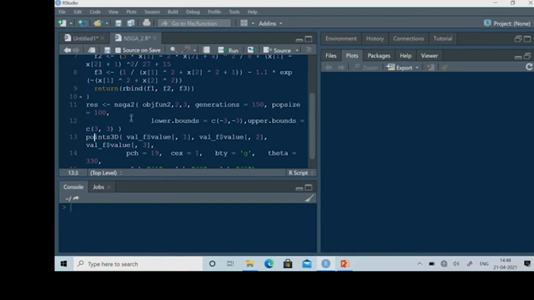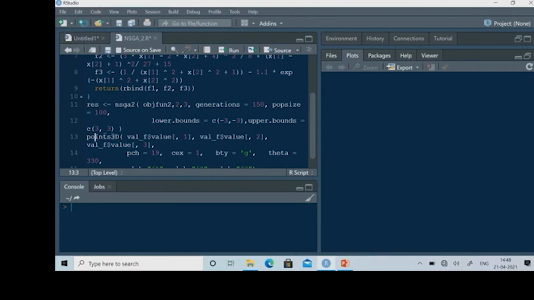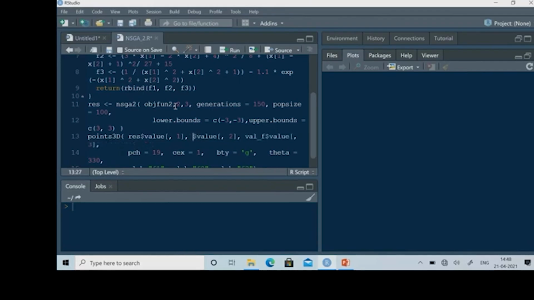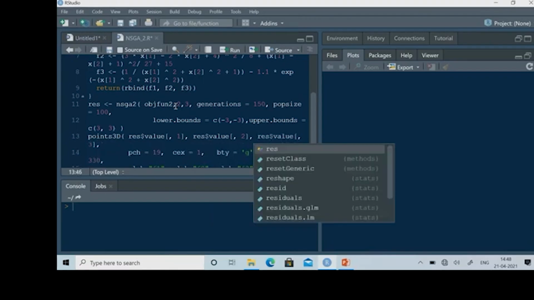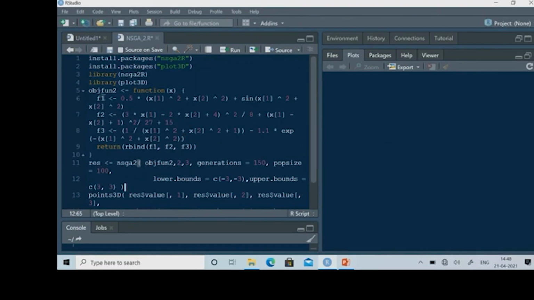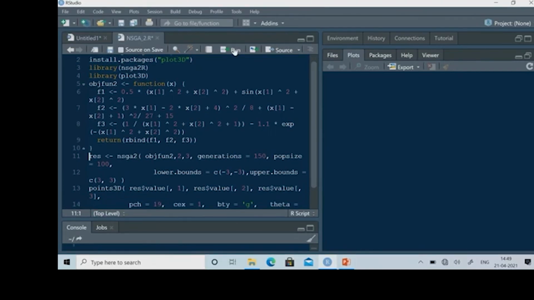If I execute this one, I will be executing NSGA II, and then I have plotted using plot3D. So, here I have used res, this will be your res now. So, I have used res, and this is also res. Okay. Then let me execute these lines. So, now let me execute this objective function.